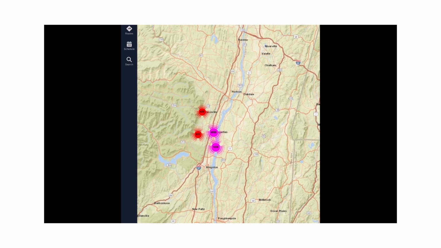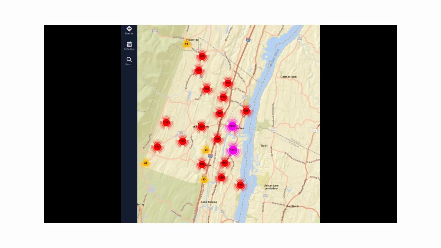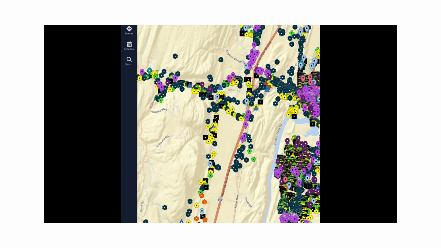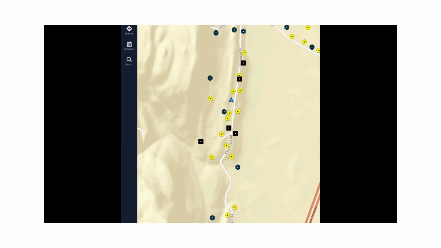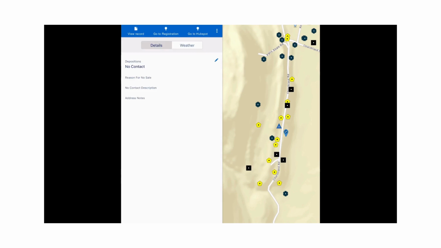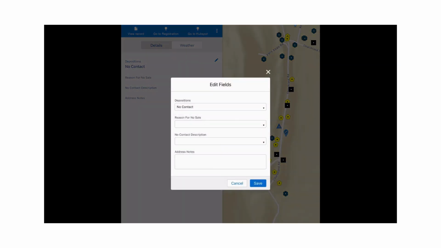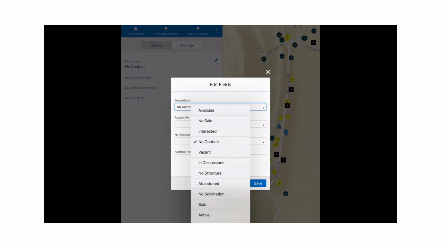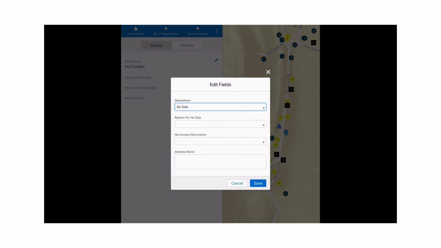Now, if you pinch your fingers or expand them, you can zoom in and zoom out. I'm going to zoom in, and for today's training, we're going to pretend like we're working that area. I'm going to select an address, and then there you go. On the right side, you see a pencil. You want to click that to disposition. So there you go. You can click on what the disposition is in that area for that home. For now, I put no sale.